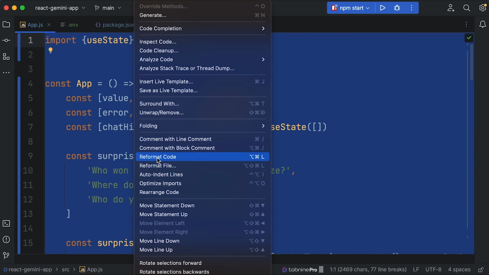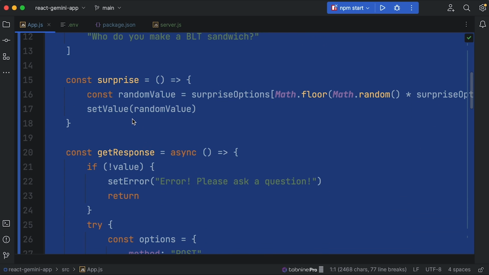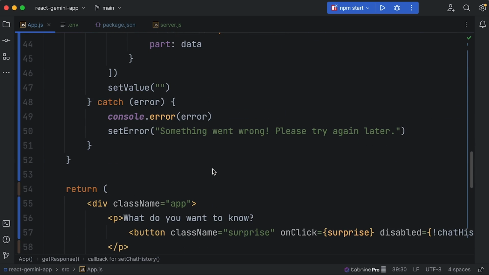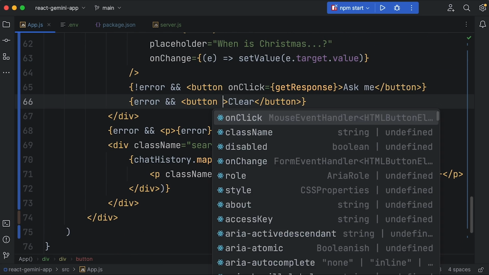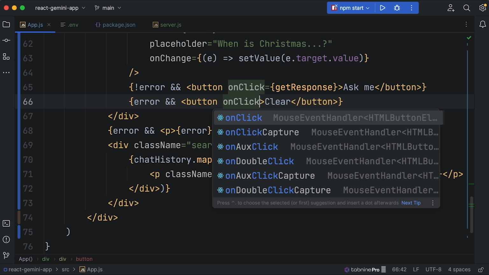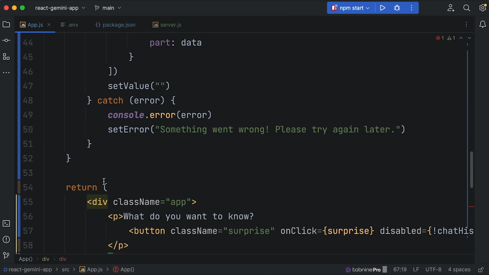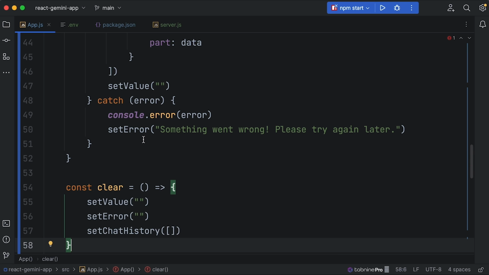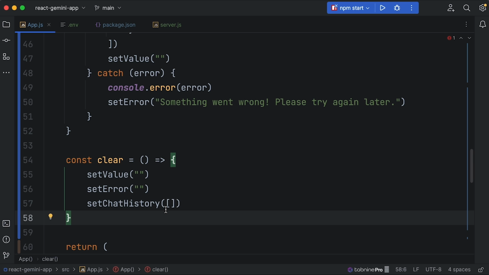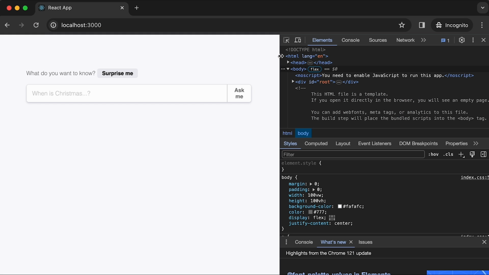The last thing I want to do is just clear the chat history, the value and the error if we want to clear everything. So I'm going to do so on the clear button. So on click of this, I want to clear, right? So let's define this function. Let's just do so here. So const clear. And I'm just going to set the value to be null, set the error to be null, and set the chat history to be an empty array again. Great. And that's it. So let's try it out.